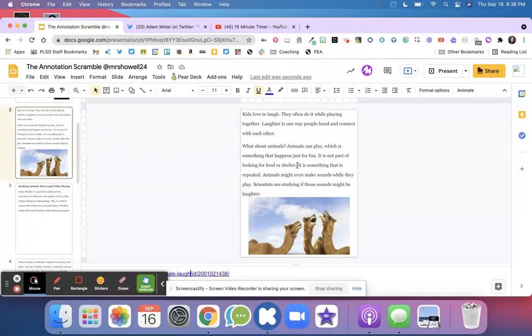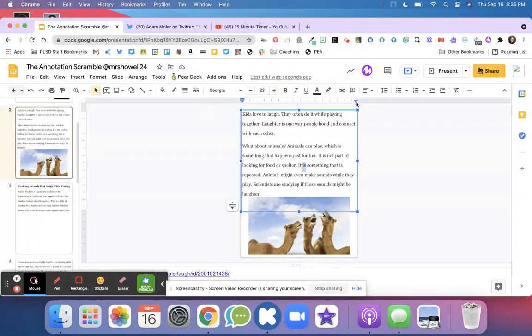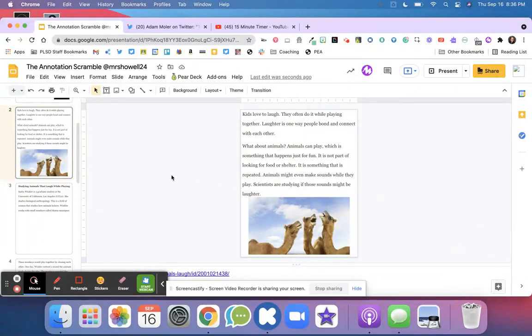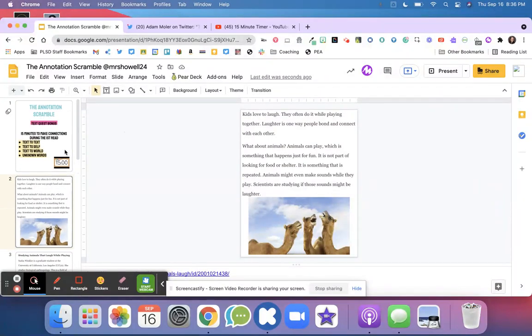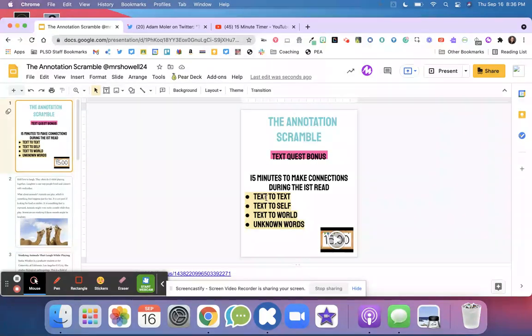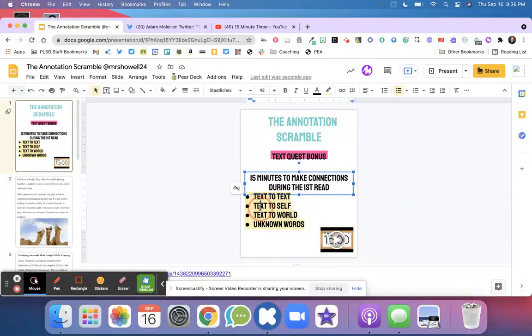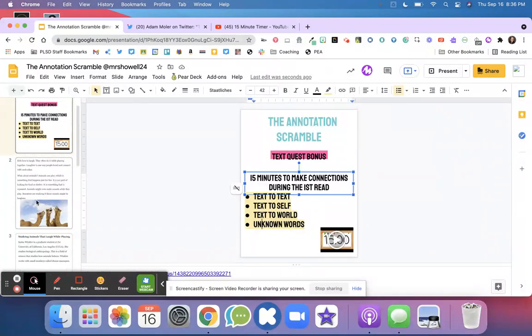because students can come in here, they can highlight, they can use Read&Write for Google, they can do all kinds of things. And I wanted them to use that comment feature. Again, they're going to read the text and then they're going to find text-to-text connections, text-to-self, text-to-world, unknown words, and anything else you might want them to do. Again, they only have 15 minutes.